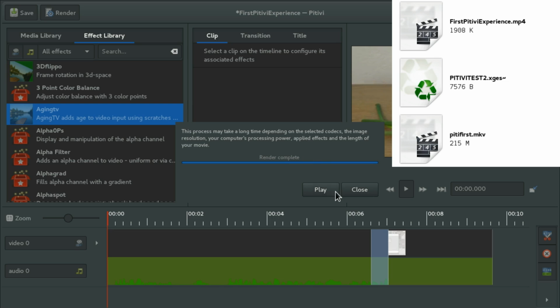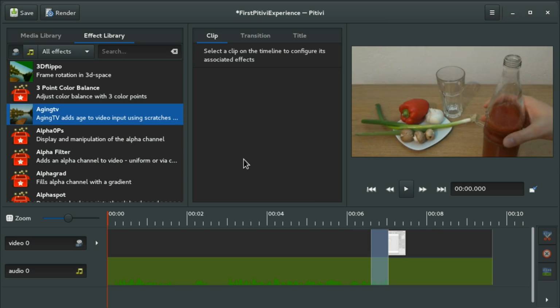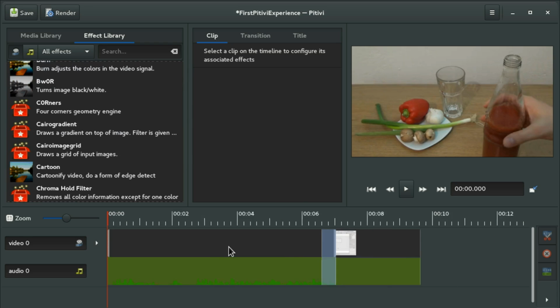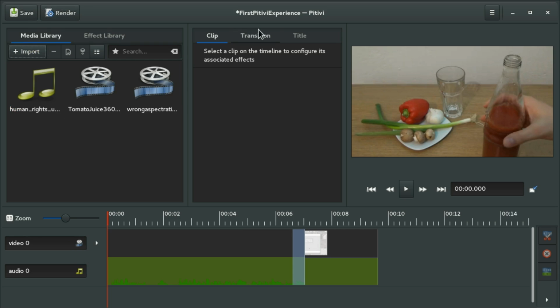Alright, so that was it. We made Pitivi behave quite weirdly. No, we didn't make it crash. We tried one effect. We tried one transition. We played around with tracks, audio and video. I expressed my frustrations about some user interface thingies.